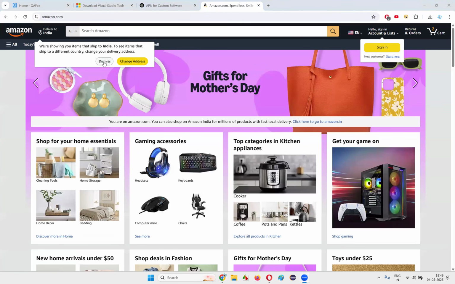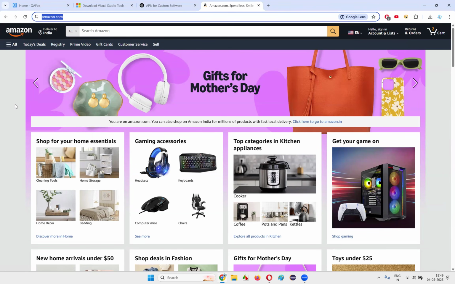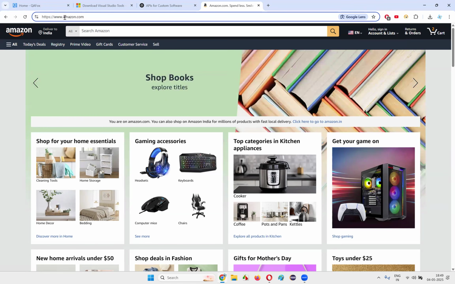What is this Amazon.com about? It's an e-commerce application where people can buy and sell products online. It's a marketplace where people can buy and sell products online, right? That's what Amazon is all about. What kind of platform is it? It's a web application, right? Is Amazon.com a web application, desktop application, or mobile application?